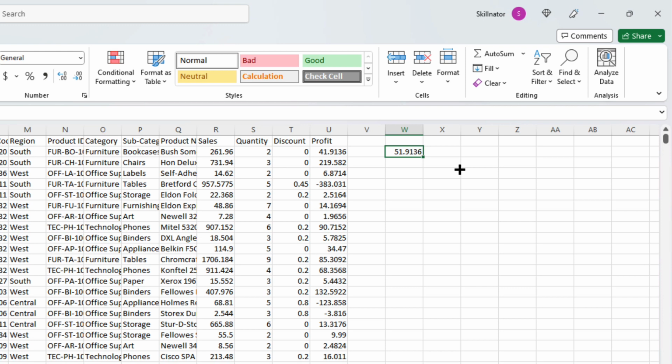Now let's say I want to add 10 to all the numbers in column U and get the answers in column W. For that, I don't need to write all the formulas again. I can copy the formula I already wrote in cell W2 by pressing Ctrl C and paste it in the rest of the cells in column W by pressing Ctrl V.